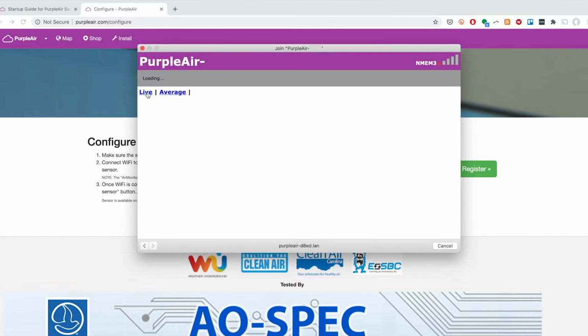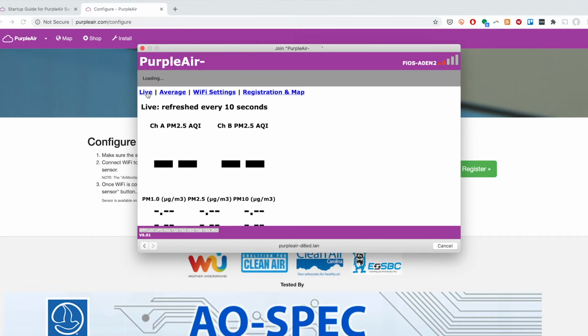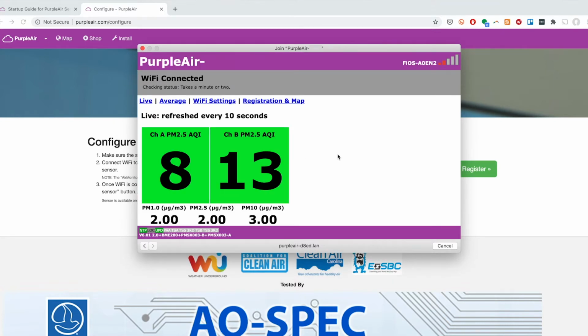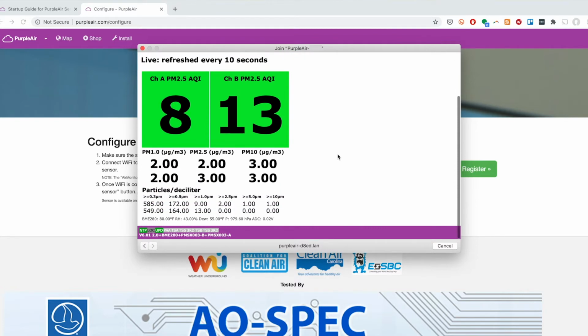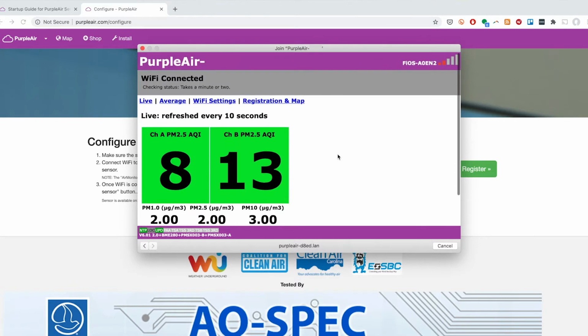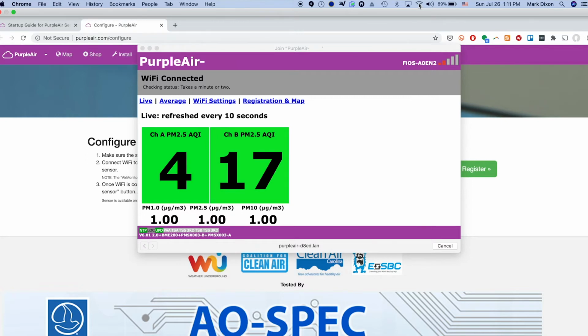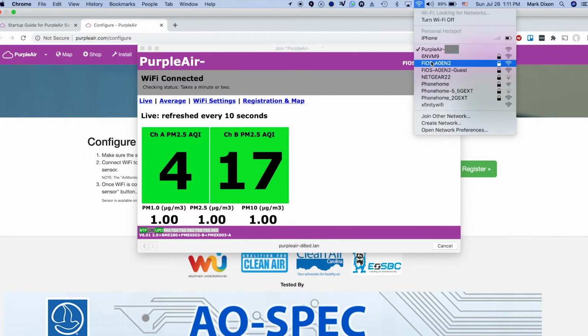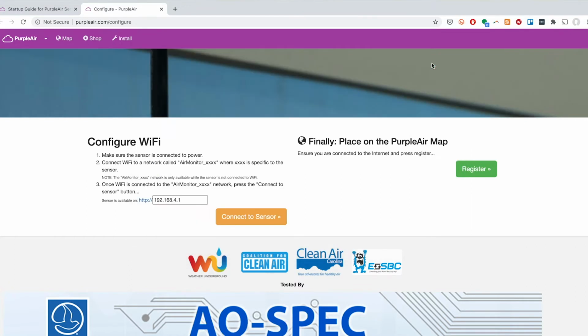And you can check the live link on this little PurpleAir window. And if your PurpleAir is connected, then it will give you a reading of the air quality at that moment. Once we feel that everything looks good here, we change our Wi-Fi back to the house Wi-Fi for the computer, and then we click on the register button on the configure page.